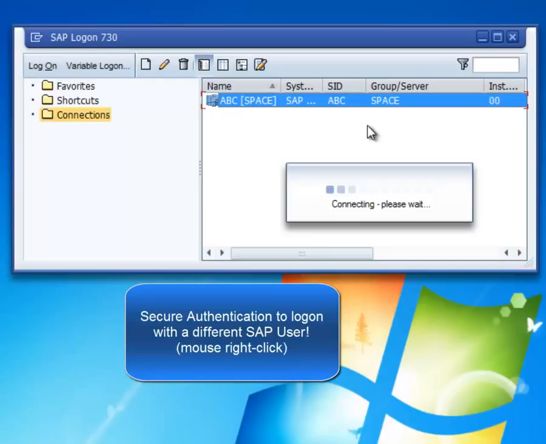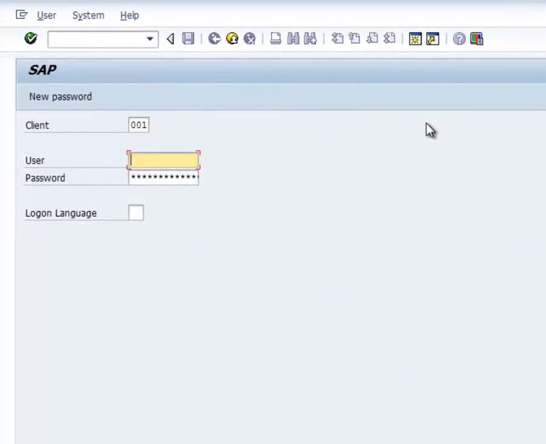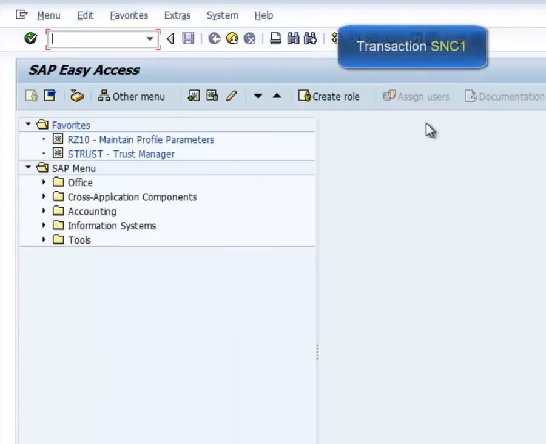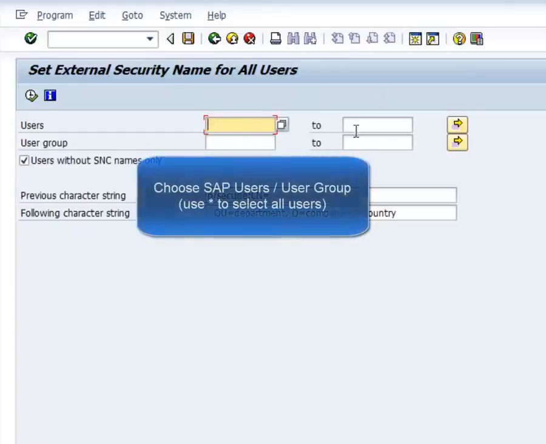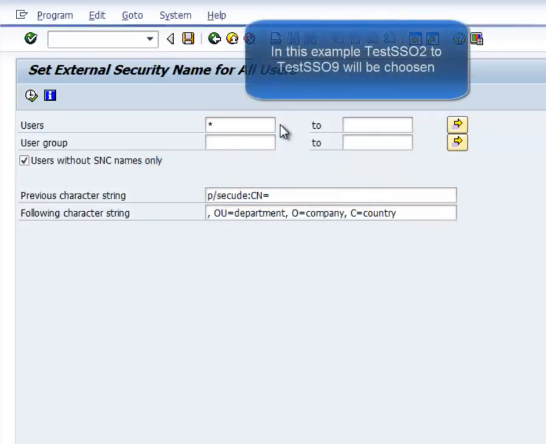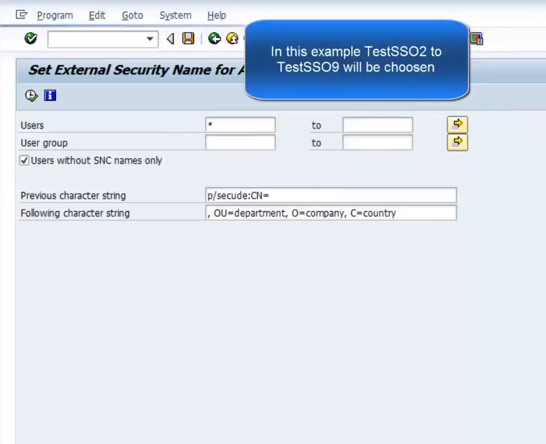So we will authenticate as an administrator. And we will use the transaction SNC1. This is the so-called batch mode. Here you can define a user group or all users with star. You can define to override existing SNC names or not. In our example, we will perform it for these user groups here.